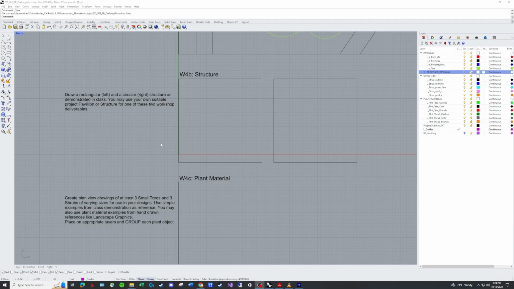For you in this exercise, if you want to use some feature of your design that you're working on and draw it in this program, you may use it for one of these and then do the other example that's not related to your structure. So for instance, if you have a pergola, you can do the pergola as part of your rectangular structure and then do the circular structure as I show you. But I'm going to start with this one as a rectangular structure.